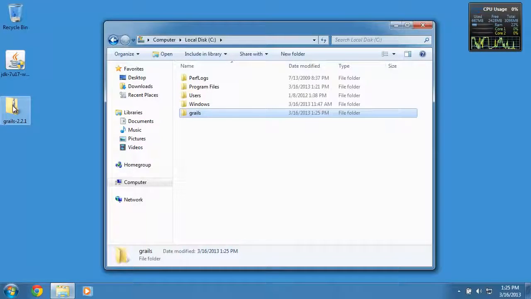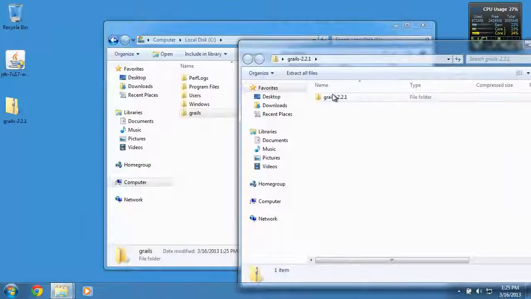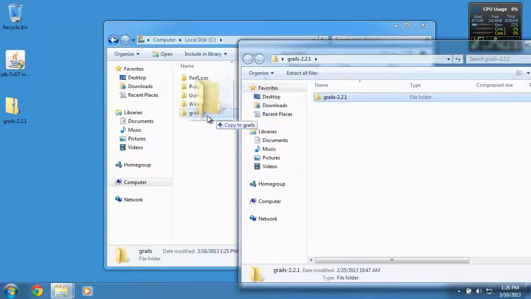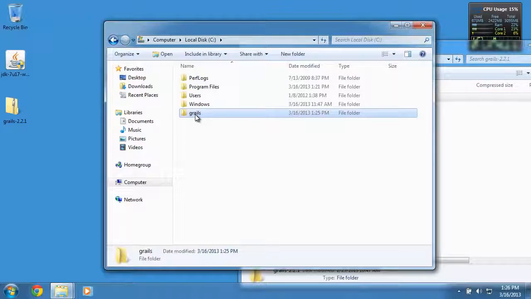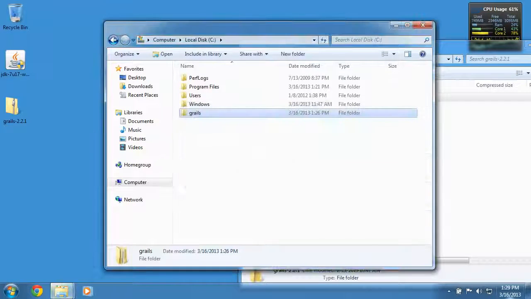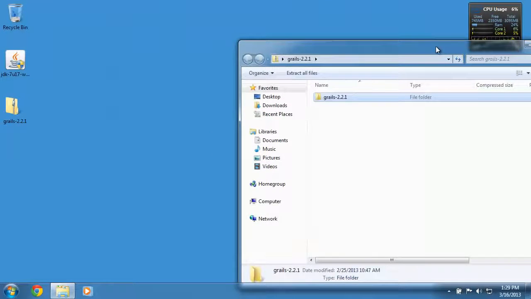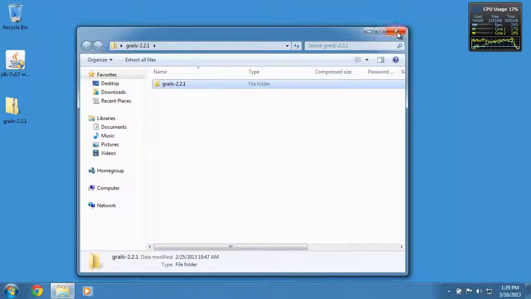So I'll double click on the zip file. There are the libraries for Grails 2.2.1. So all I have to do is drag that right inside my subdirectory and let those uncompress. Alright, and once that's all uncompressed, I can see that inside my Grails folder I now have my Grails libraries. Alright, so now we've got both of those installed.